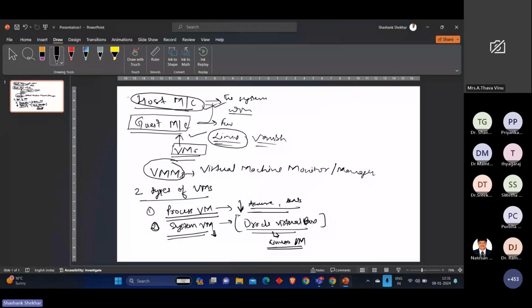Next, we have system virtual machines. System virtual machines are installed on your host machine with the help of a hypervisor. That hypervisor can be anything. I am using Oracle VirtualBox. You can use some other. Right. So this is an overview of virtual machine, and virtual machines are monitored with the help of a software known as Virtual Machine Monitor, or it may sometimes be called as Virtual Machine Manager as well.